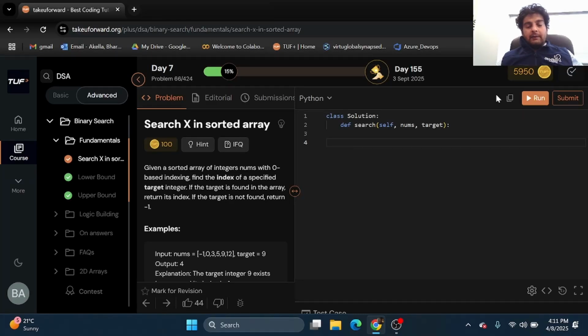In today's session, we'll learn about binary search and implement some fundamental problems using binary search. I am using this platform called TUF Plus, which is primarily for data structures and algorithms. Today we'll specifically focus on binary search. So this is the problem statement for binary search.